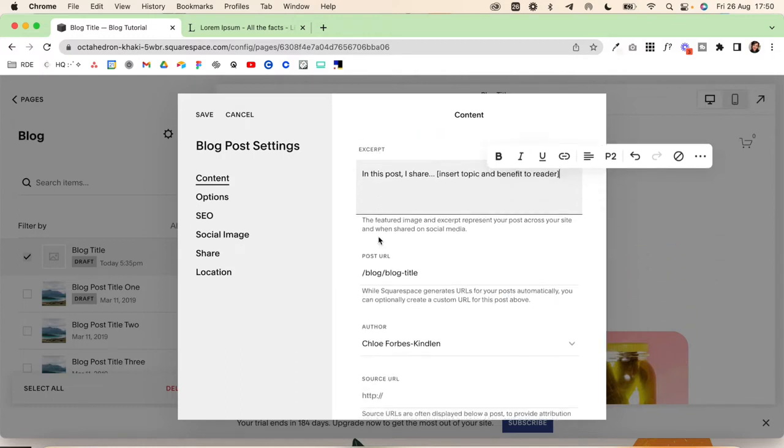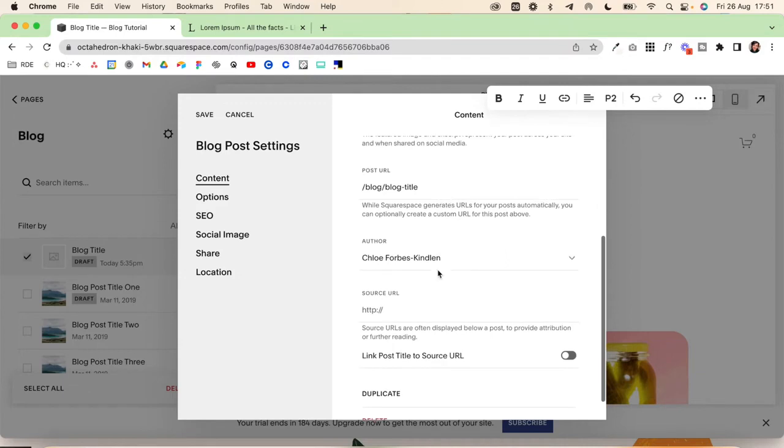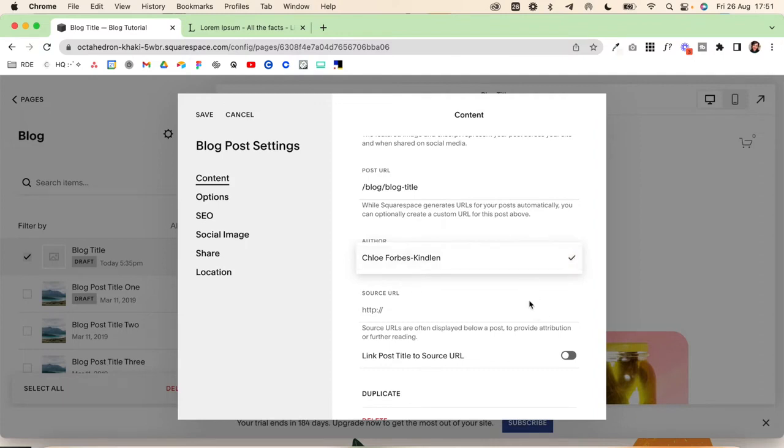Something like that. You can change the post URL here, so you would want to include some keywords in here so that it's easy to find and lets users know what the topic is. And then you can change the author. So if you have multiple authors on your website, you would click in here and you would change that here. Again, we'll cover that in just a moment.